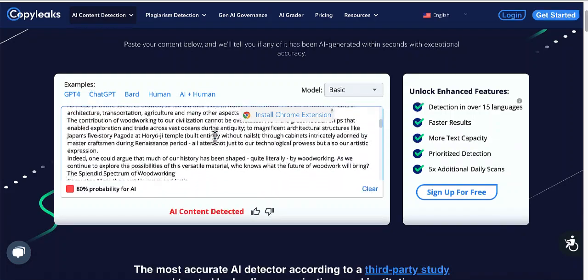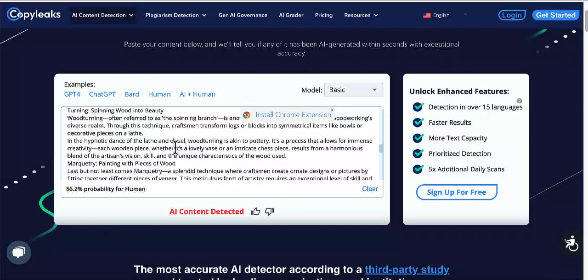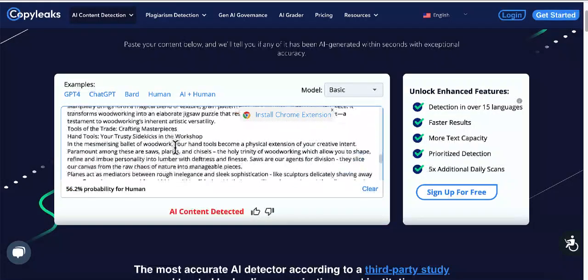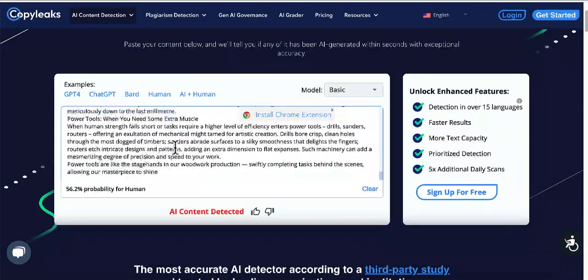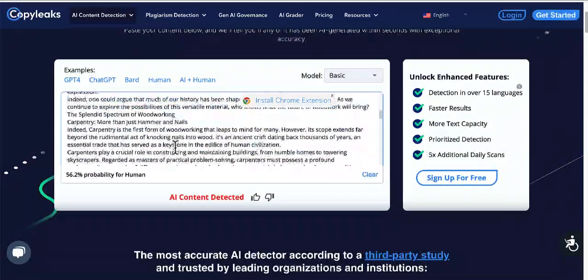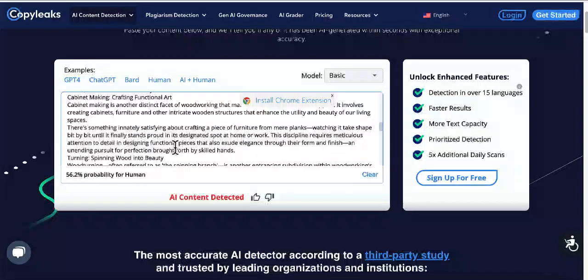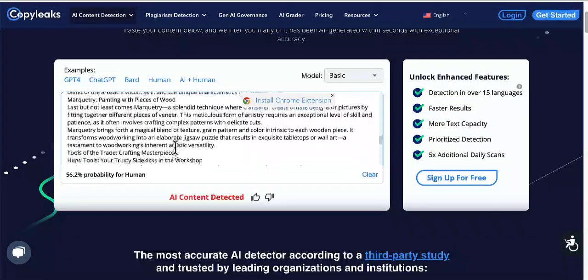Now we scroll down. Okay, now it looks better. So the rest was 56%. So it's not red anymore. Only the first part was detected as being 80% AI. The rest was doing a little bit better. So I think version 4 looks better using Copyleaks.